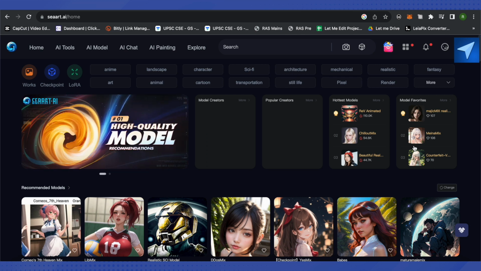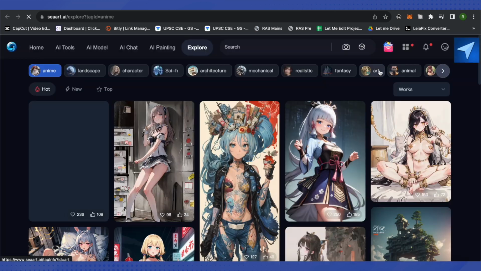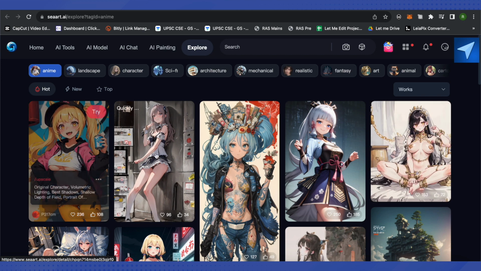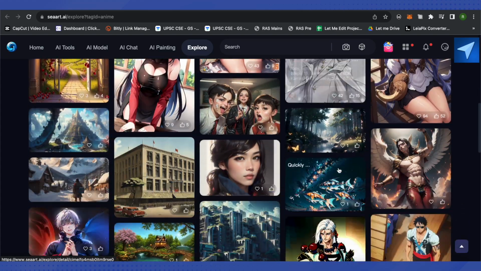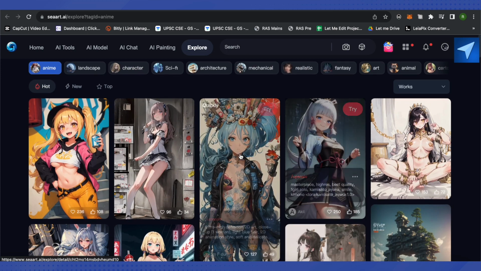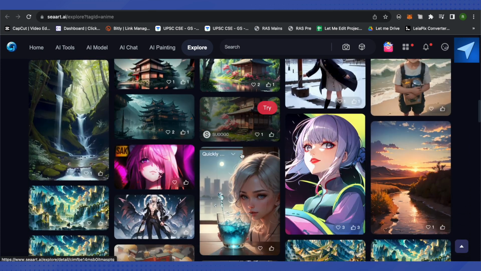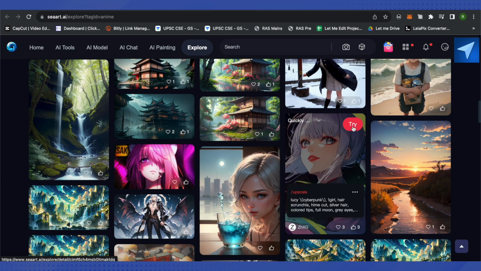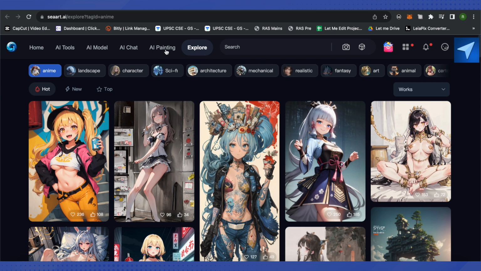After that, since we want anime arts, you can explore the anime arts over here that are already present. We can try these simple models and further generate our images using these models. So just explore it if you want to. There are some really good ones over here, and suppose you want to try some of the models according to your imagination, then you can just simply select it and click on try in order to try it. But if you want to start from scratch, just simply click on this option of AI painting.